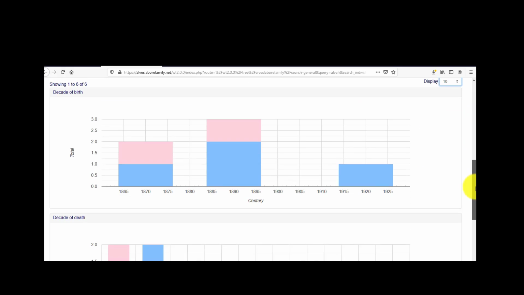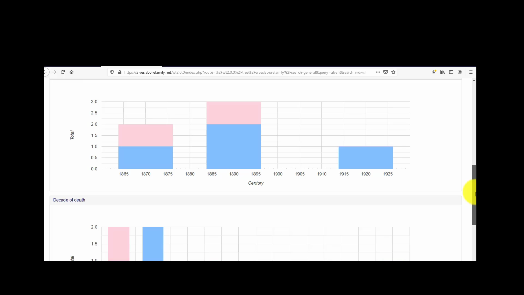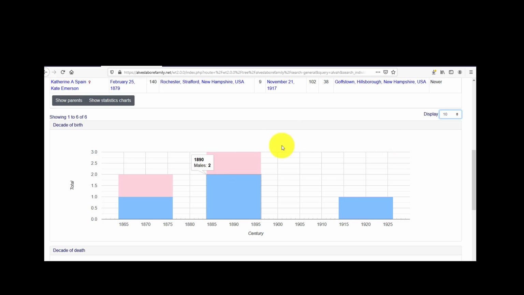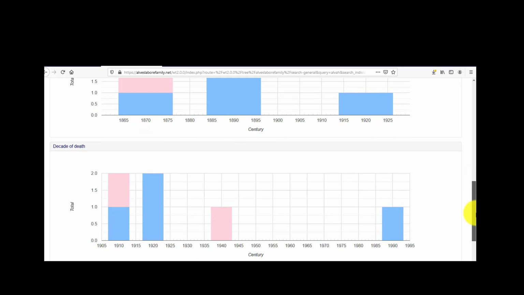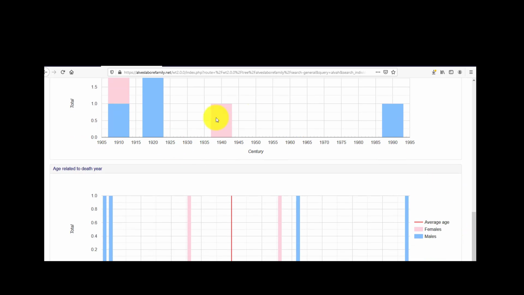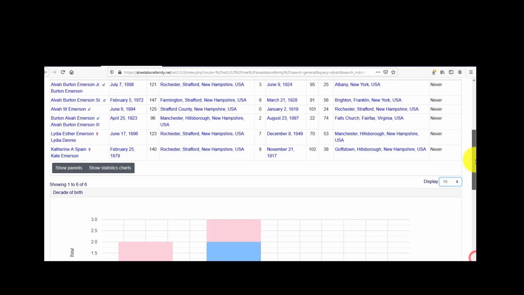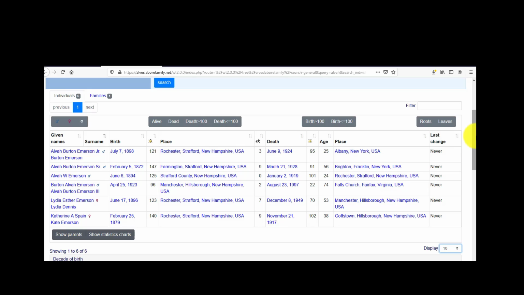And down here on the bottom, you have little mini statistical graphs of that set of people. There are 6 when they were born, and when they died. That set of people. There's only 6 people, so there's not that many. And age at death. This is the average age right here. So that's pretty much the general search.